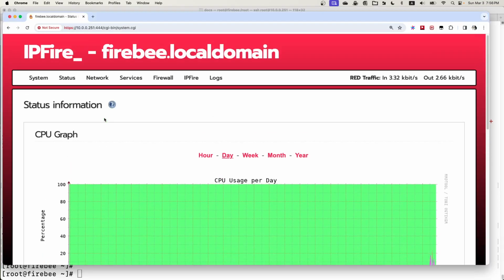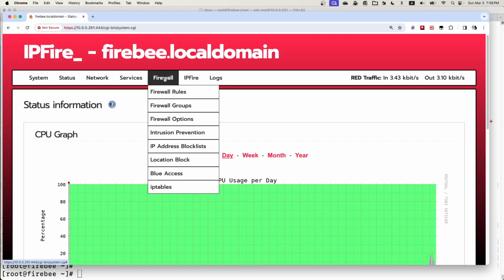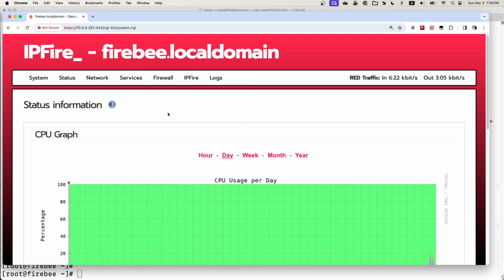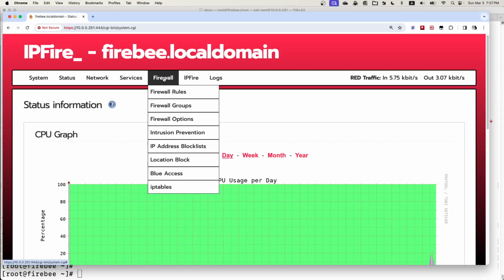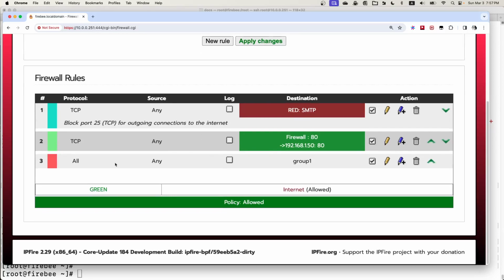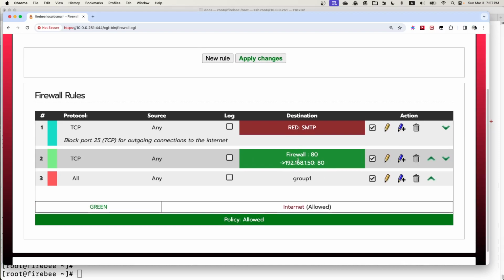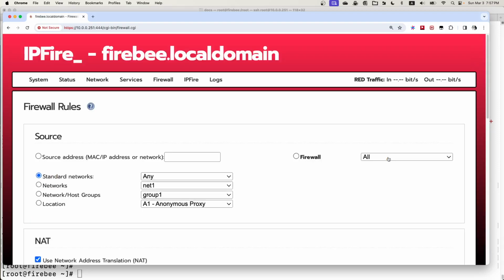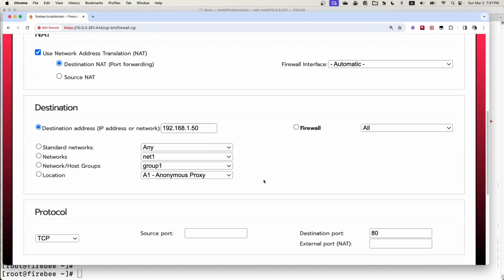And here is the IPFire web interface. And yeah, let me show you a performance issue. I have a firewall and firewall rule here. So when a user sends an HTTP request to the firewall, it will forward the HTTP request to a server behind the firewall. So let's look at the firewall rule details here.